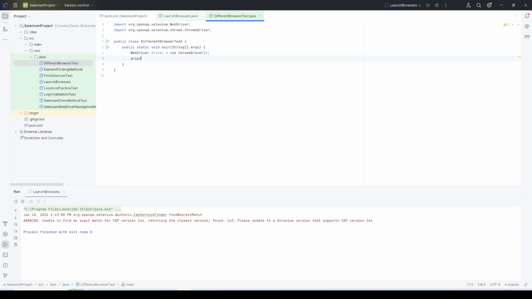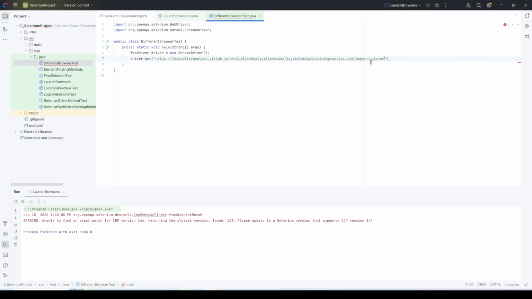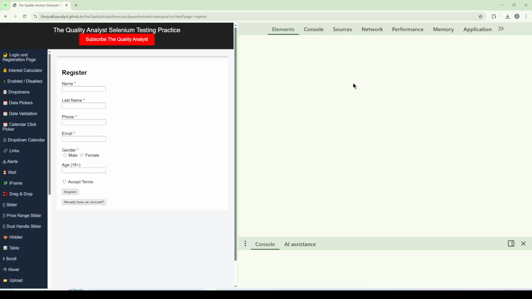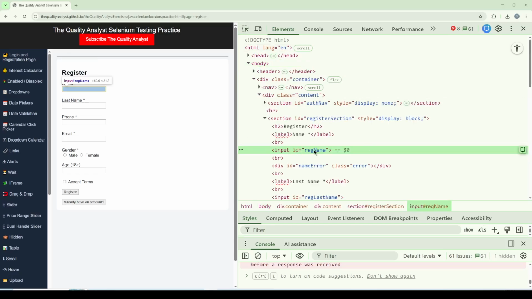And now driver dot get and then pass the URL. Pass the URL here. So I will just copy this URL and then paste it over here. Okay, so it will launch our application and it will navigate to the link, right? So now we'll try to inspect these elements and then we'll try to find out the locators for them. Okay, just inspect and then just select. Okay, and now you see there is an ID. So I will simply use ID here, reg name.